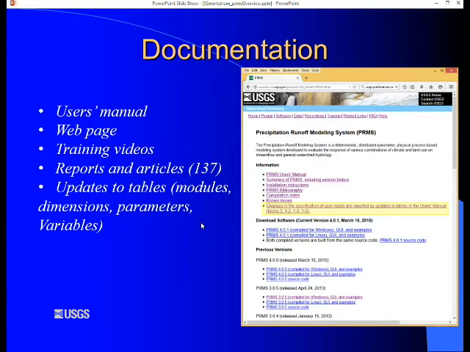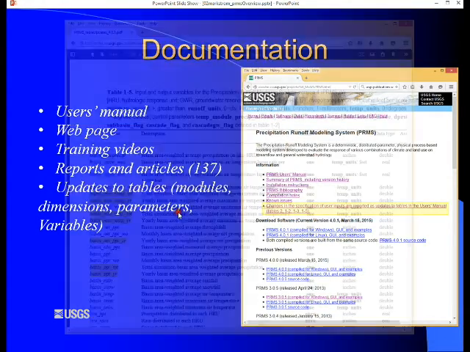Finally, as we release new versions of PRMS, we update a few of the tables. In Appendix 1, there's a table that lists the modules, a table that lists dimensions, a table for parameters, and a table for the variables. If there are any changes, and these would correspond to changes to input and output of the model, if there are changes for the current version, you can click on this link right here and get these revised tables.